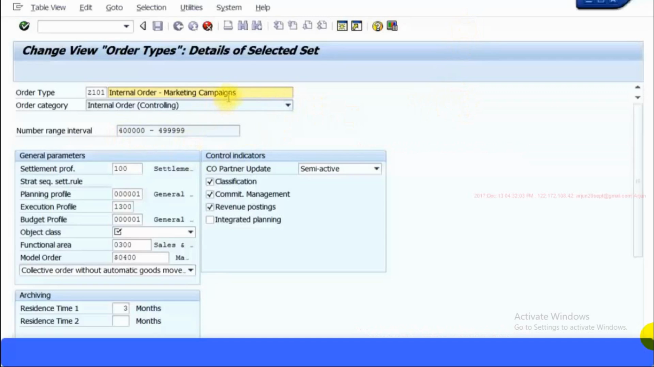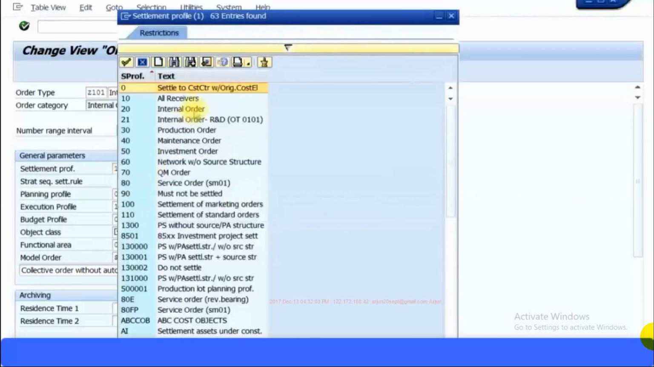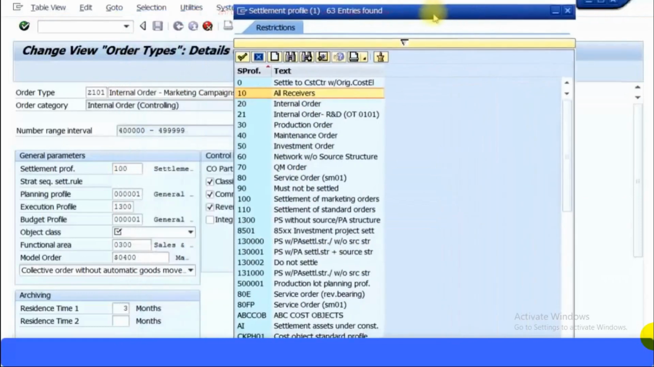And these are some of the properties. So you can see a settlement profile. By default, the system has given a settlement profile. This means what are the objects it can settle to, whether all receivers are allowed, or only cost center allowed, or only production order allowed. So many different types of settlement options are given over here. So I'm just going to keep the default one, settlement of marketing orders.